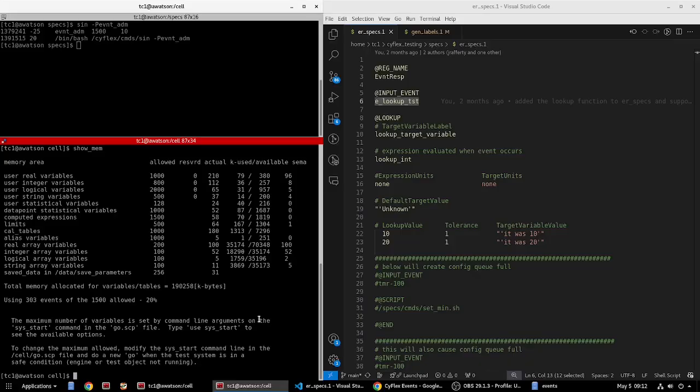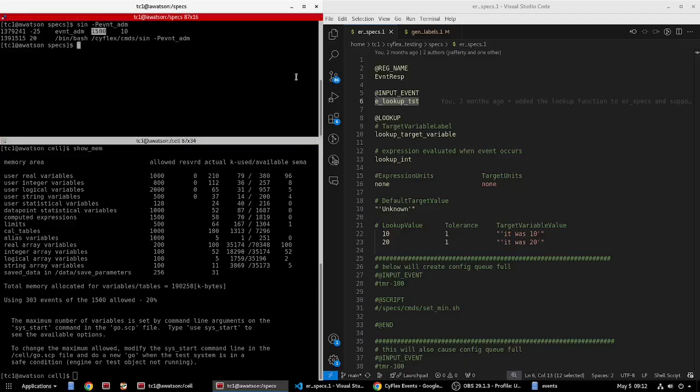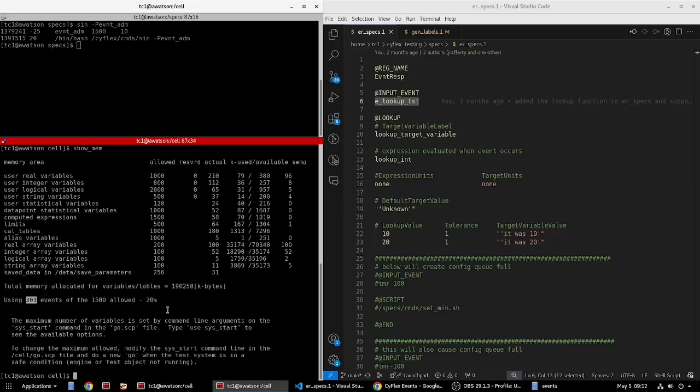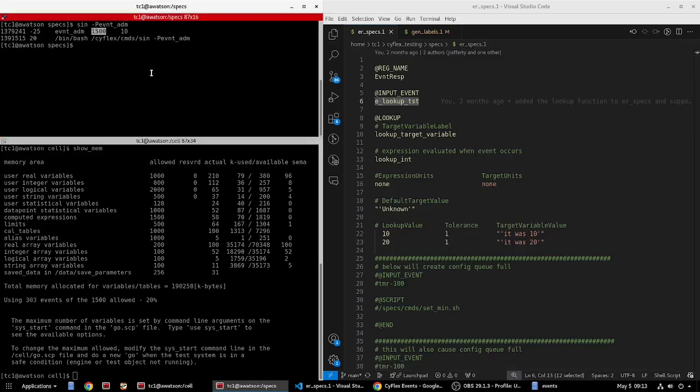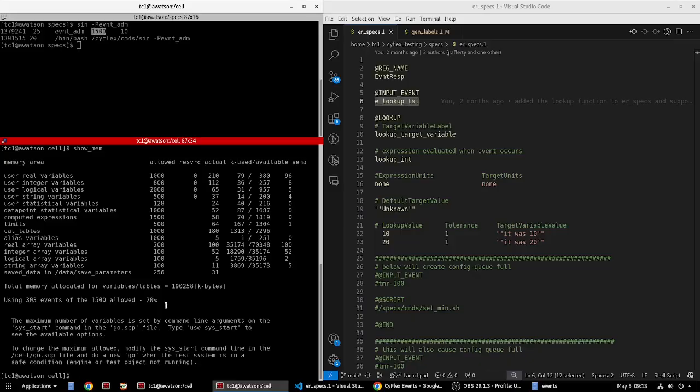If I wanted more memory, I could, without a doubt, change this from 1,500 to 500. It's always good to give yourself some buffer because you may end up on the fly with some tests coming in and you have to make 10 events. If I were to reconfigure Event Administrator to create 303 events, then the next time I tried to create a new event, it would fail. And so you don't want that. So that's how you see your event allocation in memory, and that's how you allocate events.